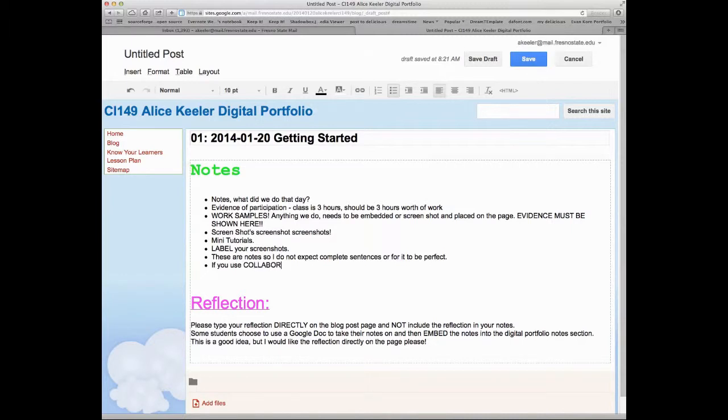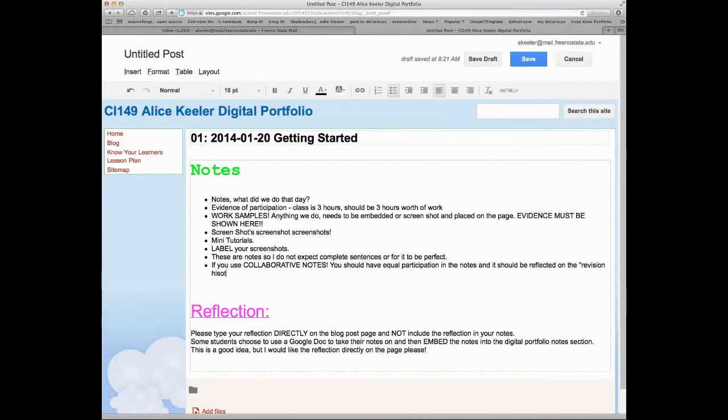If you use collaborative notes, I love that. Please get a group of people and all type on the same notes document together. You should have equal participation in the notes, and it should be reflected in the revision history. So don't be a slacker, is basically what I'm saying. If you're sharing notes with somebody else, don't let somebody else take all of the notes. Push enter a whole bunch of times, and everyone has their own section that they're taking notes on, but everyone's taking their own notes on the same document.